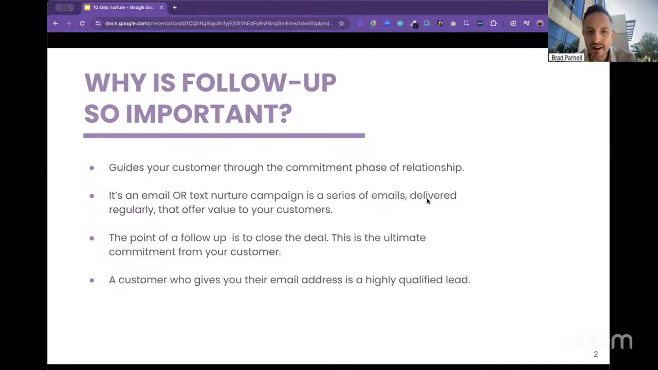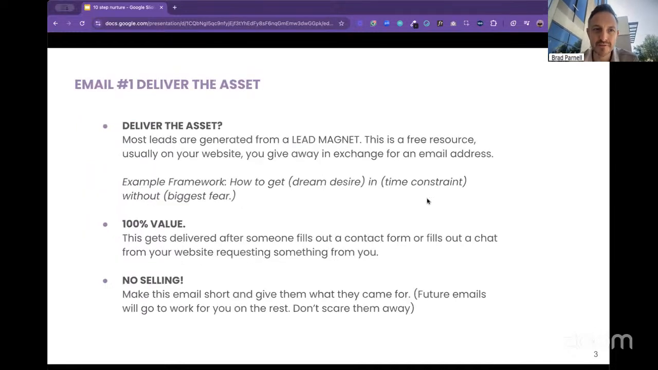And just know a customer that gives you their email is a highly qualified lead. So if you're doing any lead generation from ads, whether that's Meta ads or Google ads, someone who gives you their email address, don't devalue or undervalue that, because that is someone that is showing a buying signal and showing interest.